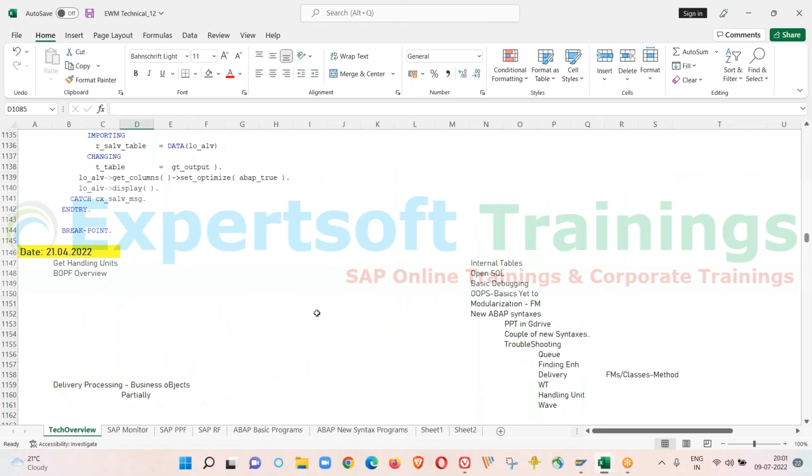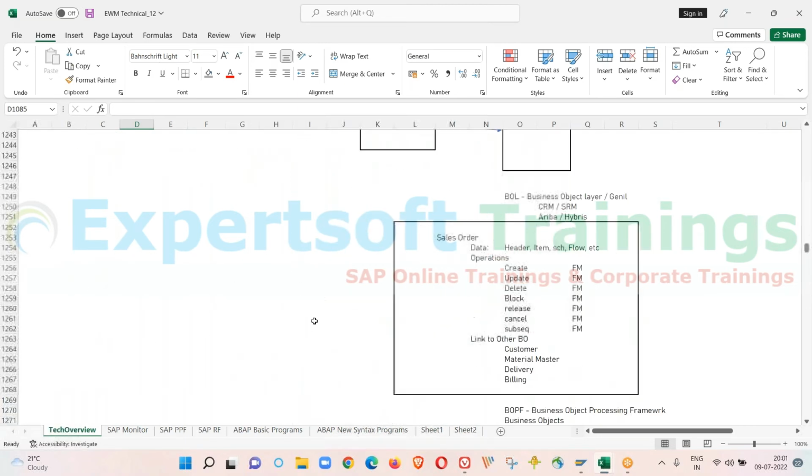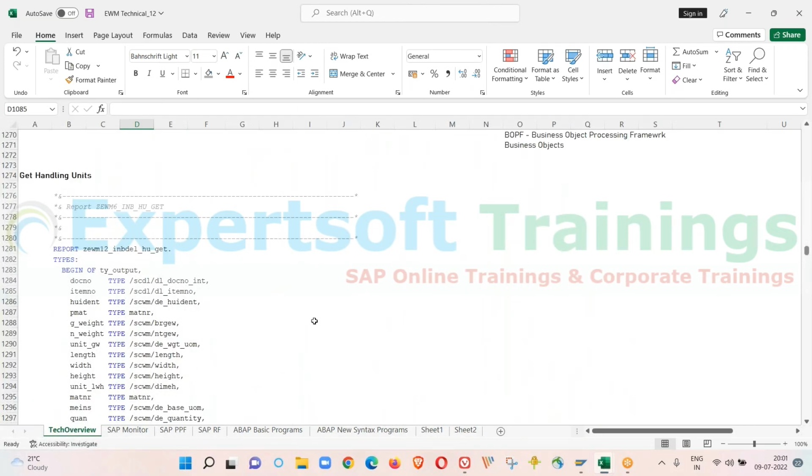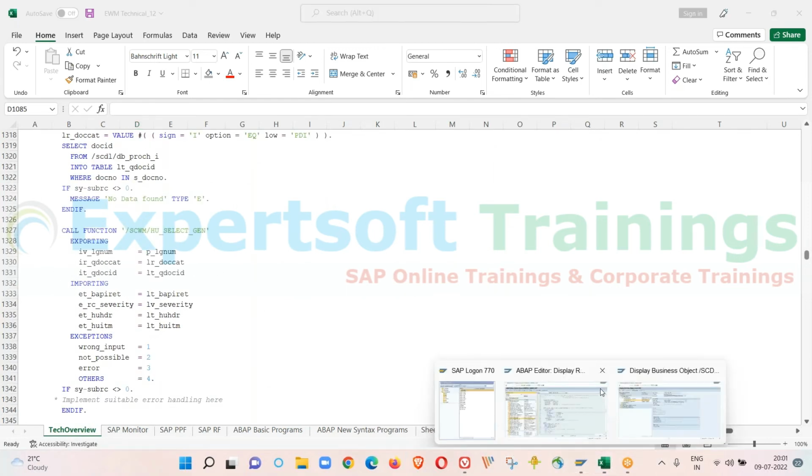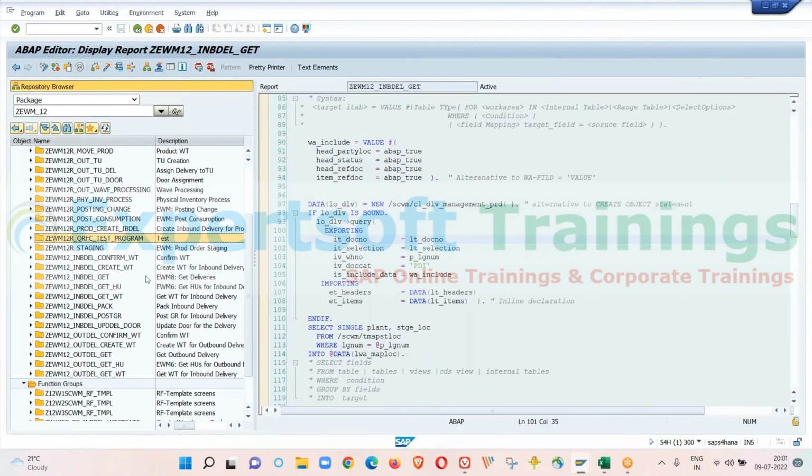Get the warehouse task, HU details and everything. These are a couple of the programs. We'll even give these programs to you in advance. Maybe you are already working in the respective projects, right? If you want to know the logic in your existing objects, you can check over there. This is a piece of logic you can use in your objects also.